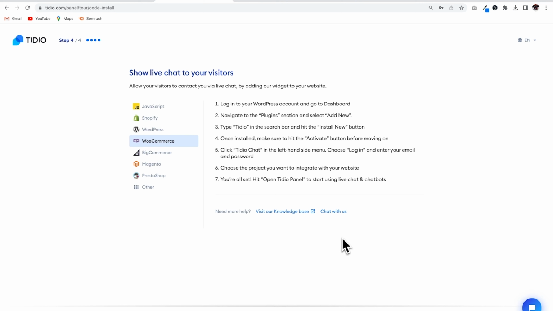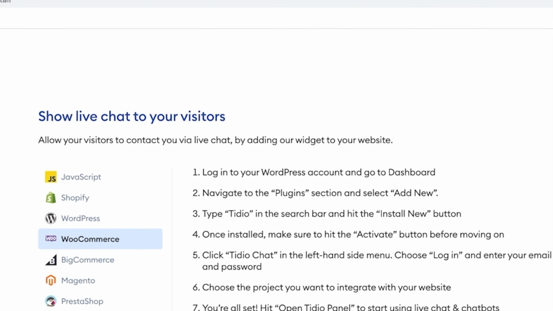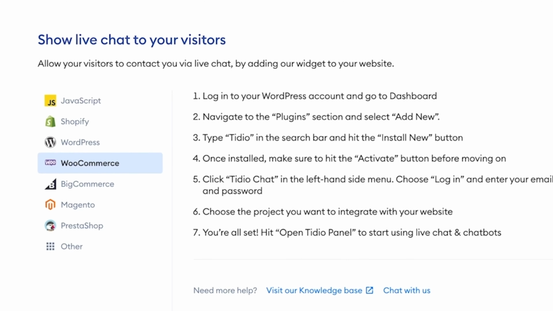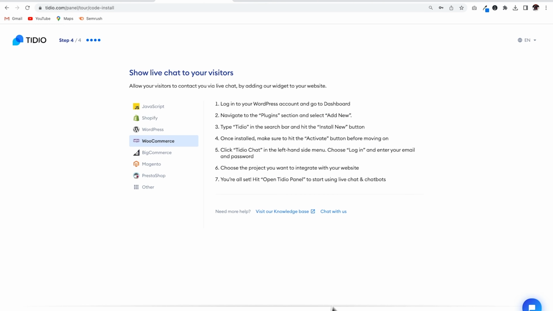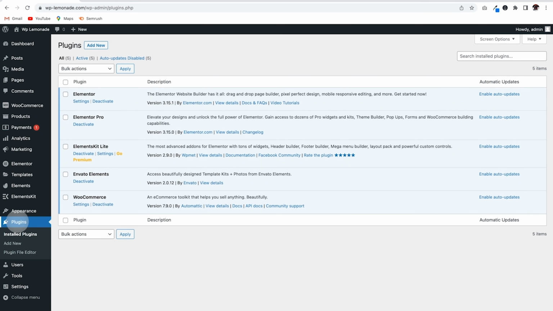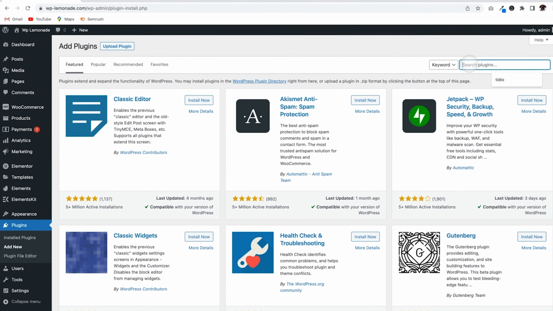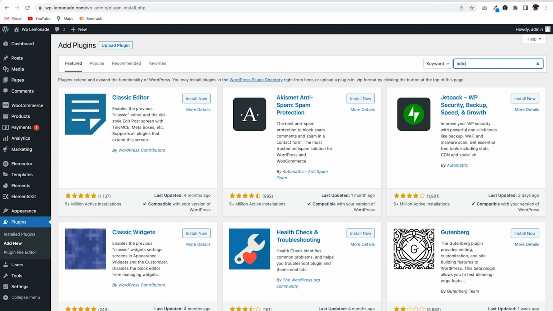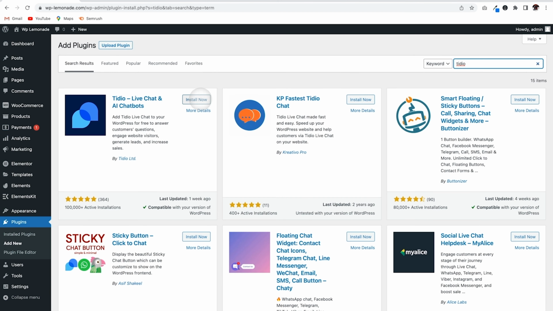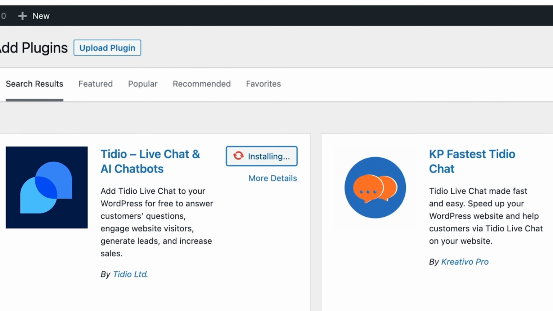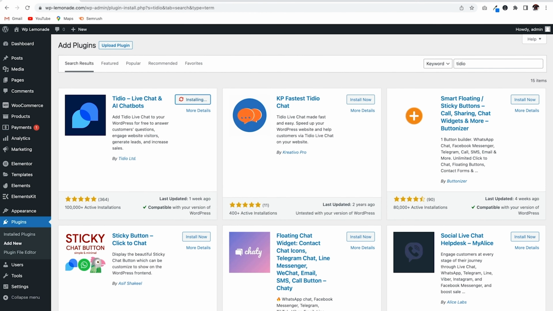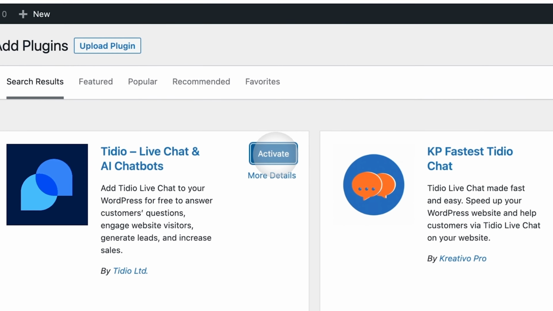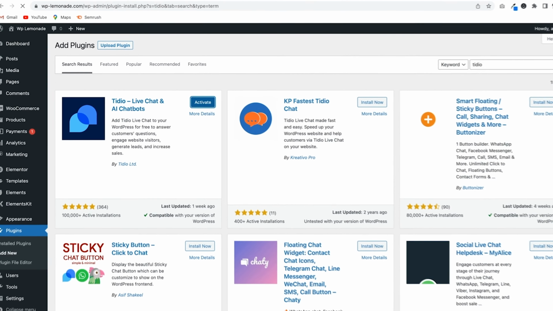We now need to install the chatbot onto our website, and as you can see, there are numerous integrations available such as Shopify and Magento, but we'll be installing on Wordpress. So I'd like you to navigate to your Wordpress website. From your Wordpress dashboard, you can go to plugins and we'll add a new plugin. Now let's search for Tidio and then hit the Install Now button. Once it's installed, you can go ahead and activate the plugin.